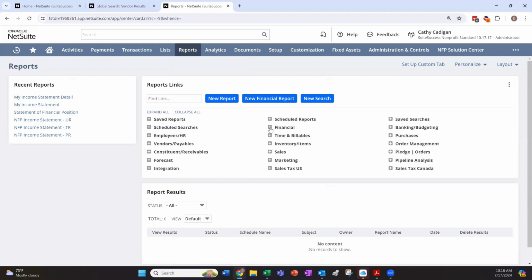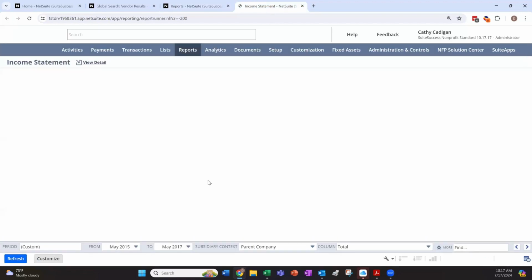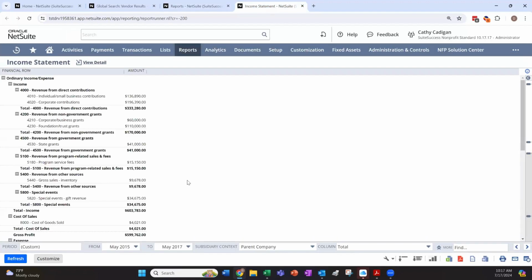And so here we have financial reports. We'll probably look at them more than other ones. I'm going to open the income statement and just go over a few things about the reporting. If we're looking at an income statement, it of course looks at your chart of accounts, and it's showing you all of your accounts with their roll-ups and the totals.